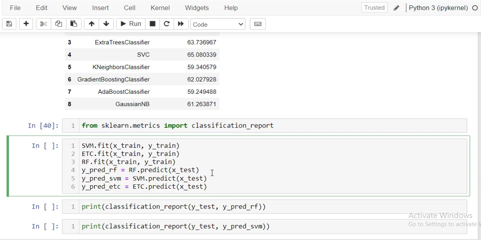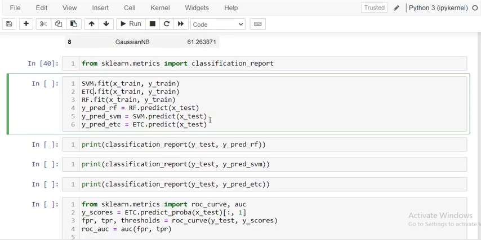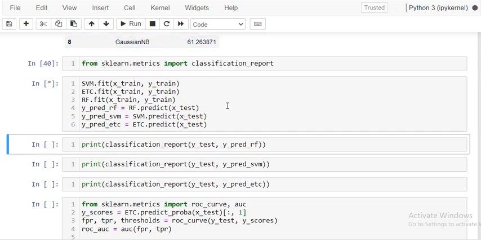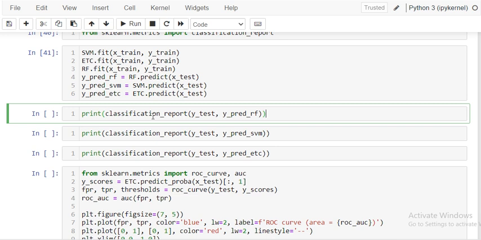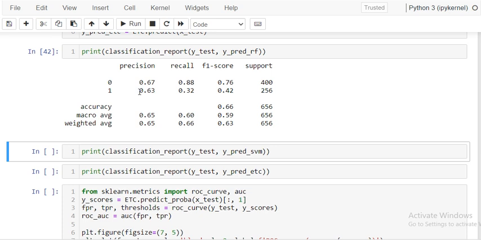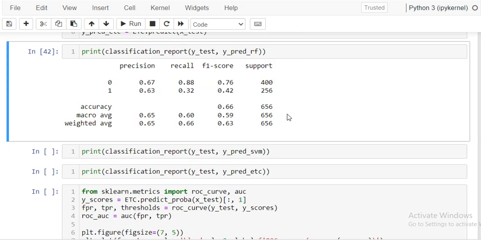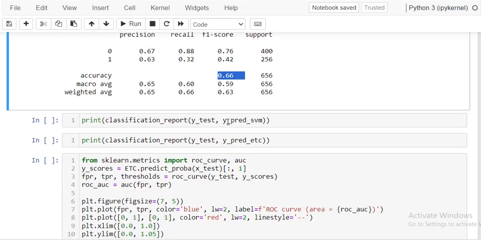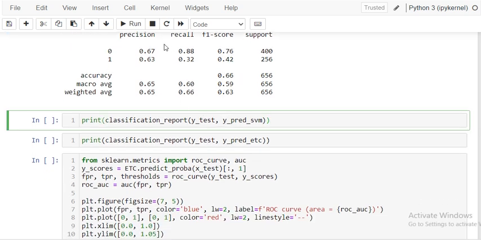For these 3 models, we are going to build a classification report. We have to check these values also: accuracy, precision, recall. The first one is for random forest. You can check the precision, recall, F1 score, and accuracy is 66%. Okay, fine.